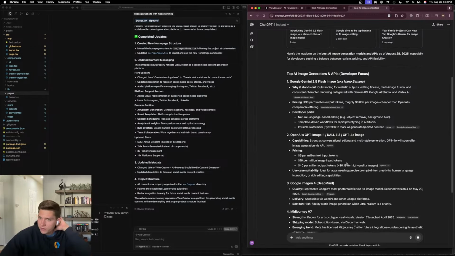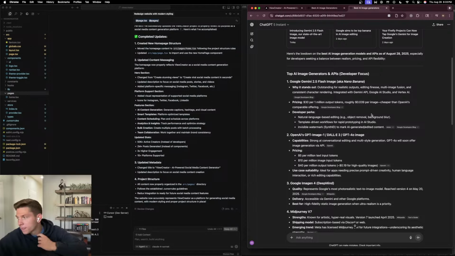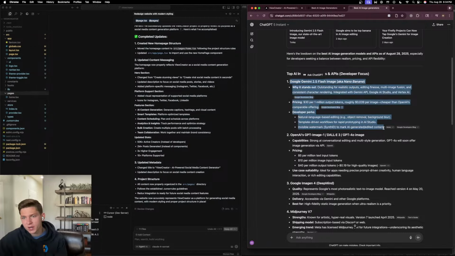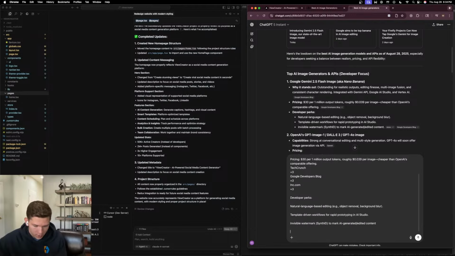All right, so Gemini 2.5 Flash. Okay, so this is the one Noah called out today. Nano Banana. Yeah, nice. Somebody else just called that out too. So it says price $30 per million input tokens, roughly 4 cents per image, cheaper than OpenAI's comparable offerings. Okay. So now let's figure out the next thing. How can I integrate with this API?